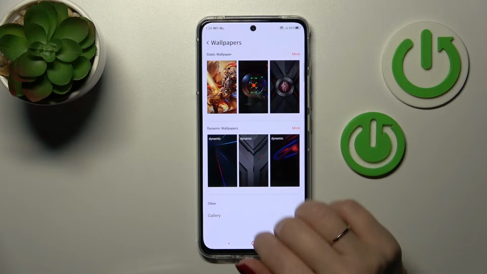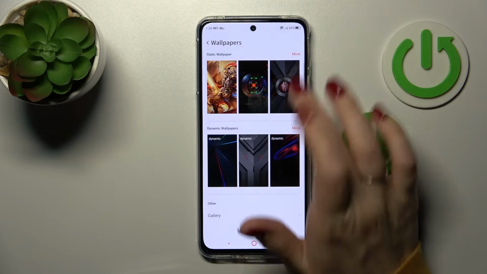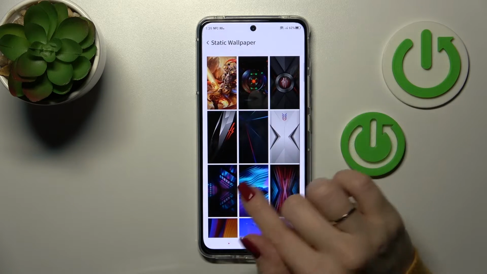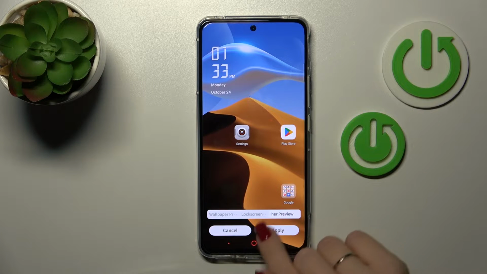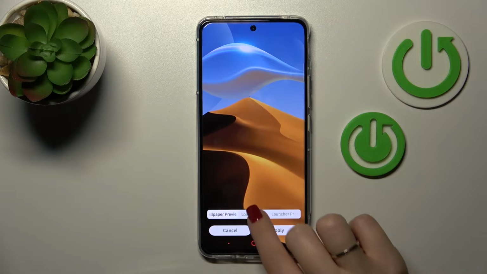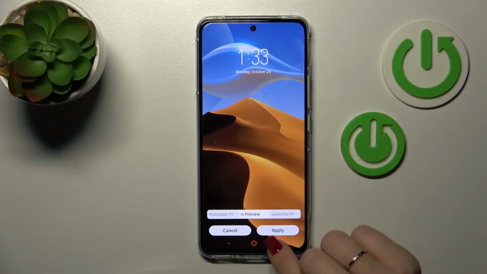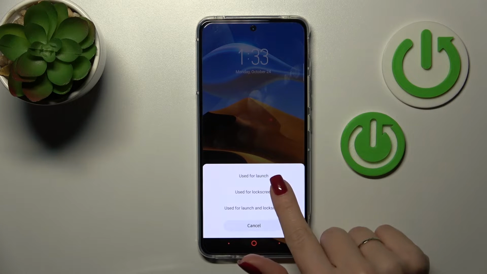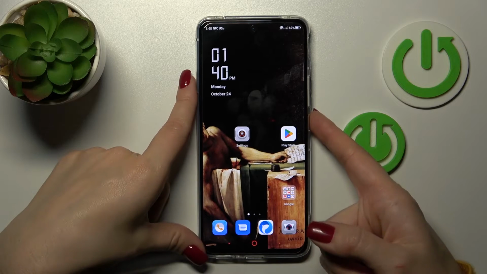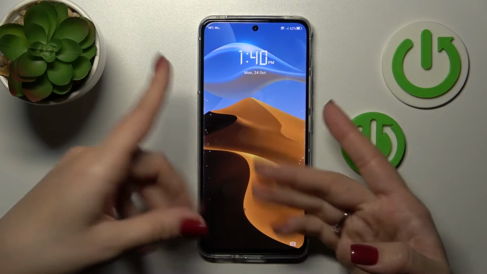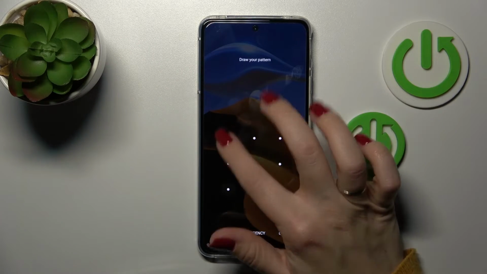For example, let's use one from these available wallpapers. Let's use this one. Just click here to apply. You can see how that will look on your lock or home screen. Then click apply and select use for lock screen. Now we can see here the message that this wallpaper was set successfully on the lock screen. So as you can see, that's so simple.